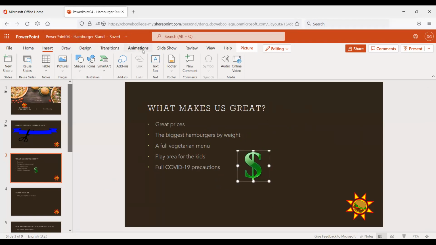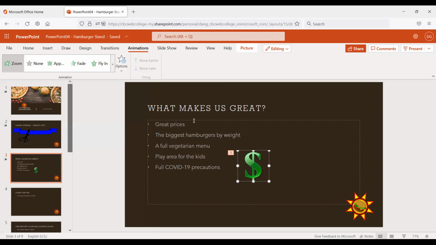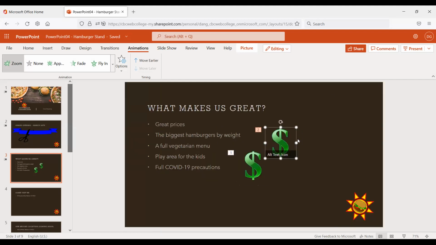I'm going to go to my animations. And this time, I want an entrance animation. So I really want to emphasize it. So I'm going to do zoom. So that's going to be animation number 1. I'm going to copy it and paste it again and move it up and over. It carries over the animation again because I set it before I copied it. This time I'm going to change the option to slide center. I'm going to paste it one more time.